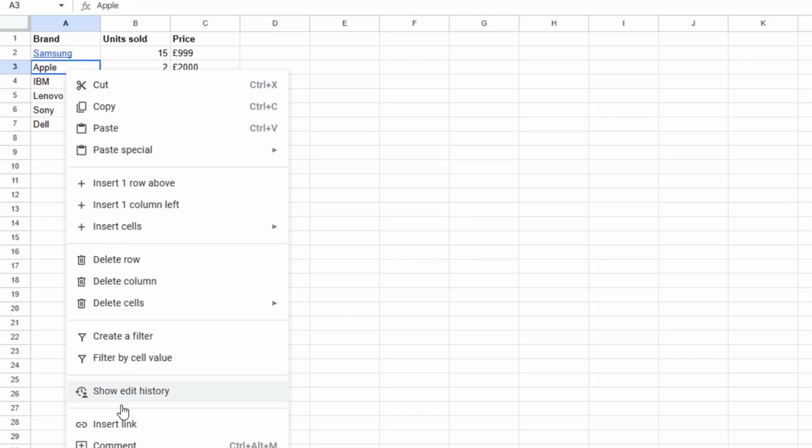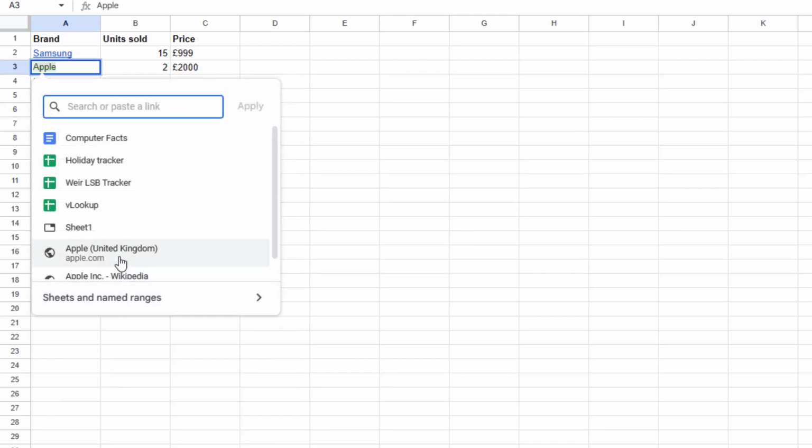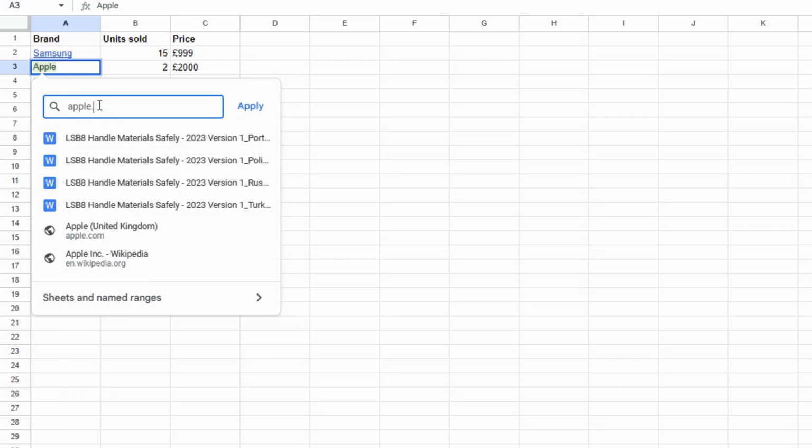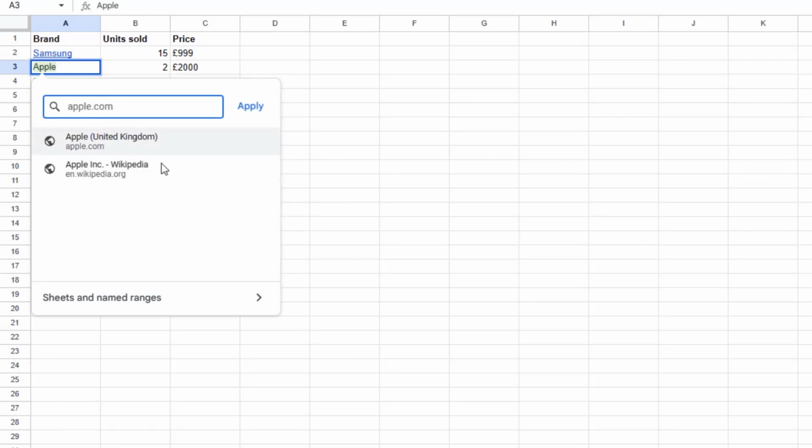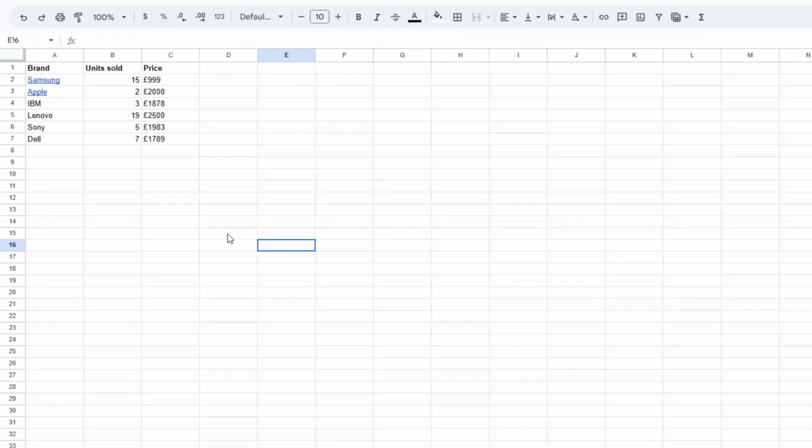Let's do it for Apple. I'll show you a slightly different way. So once again, right click, insert link. It's got the suggestion, but you can just type it in as well. So apple.com, pick from the list, or just press return or apply. There you go, that one done.